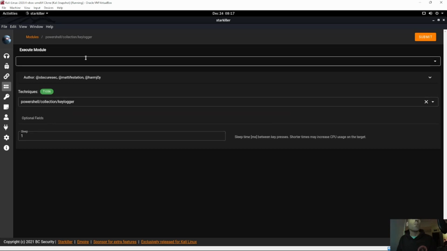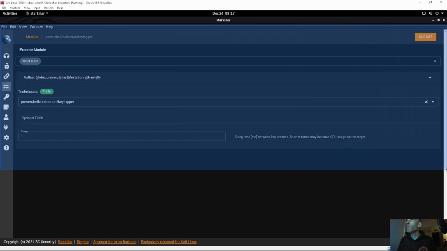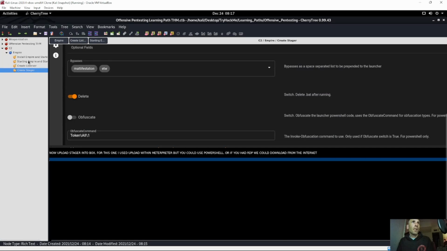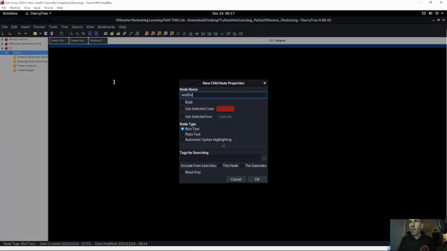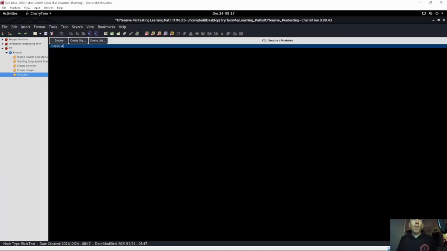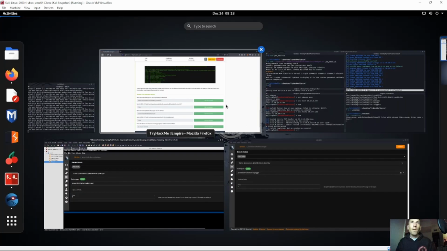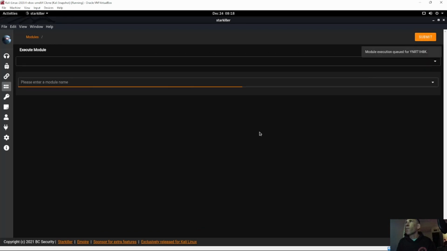Keylogger, sleep 1, execute module on him. And I'll show something like a keylogger module. Okay, and I'll say, hey, there's a bunch of different modules. Modules. There are tons of modules. Mimikatz, keyloggers, all the above. Okay, we're throwing a keylogger on here. Hit submit. Module execute for that.